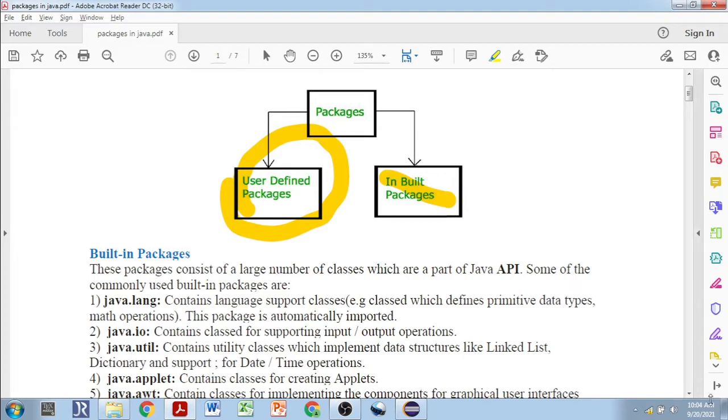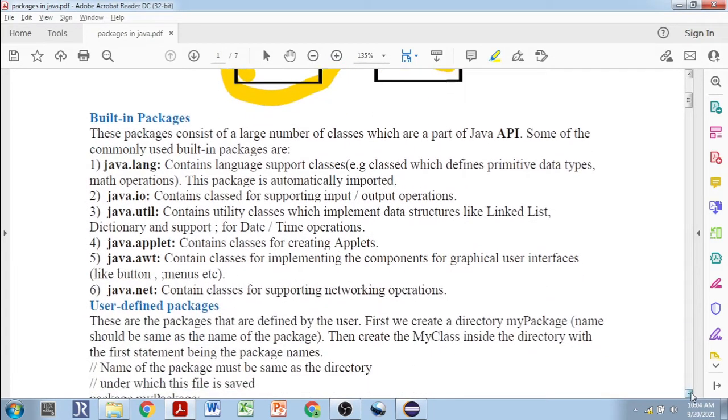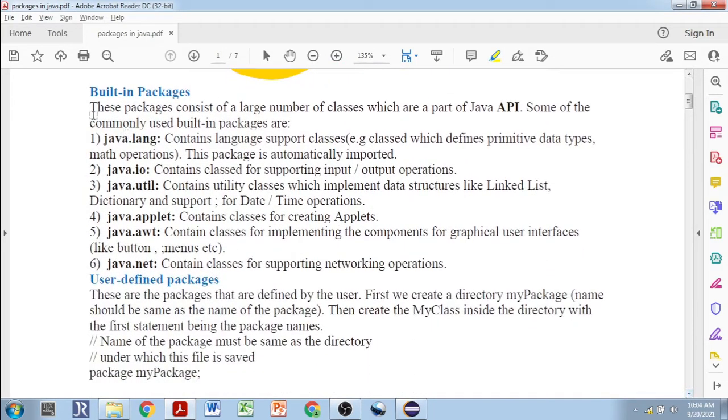Okay, now we are going through some examples of built-in packages. These packages are already available, as I told, and the most important built-in package is java.lang. This package is automatically imported to your program. Even if you write a simple Java hello world program and just print using System.out.println, hello world, that Java program also has java.lang package imported.